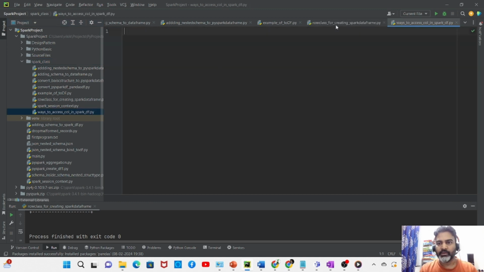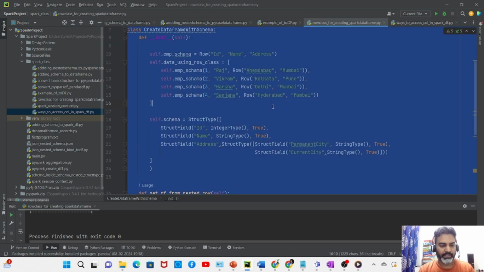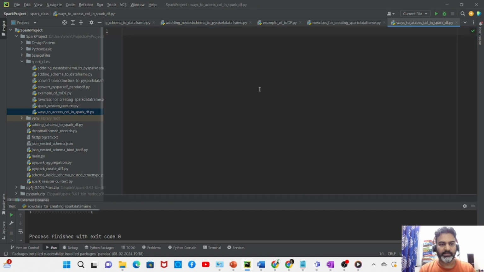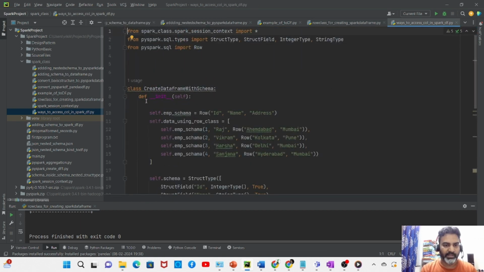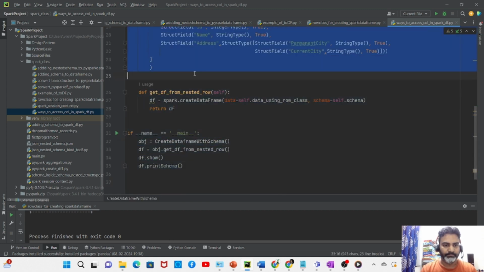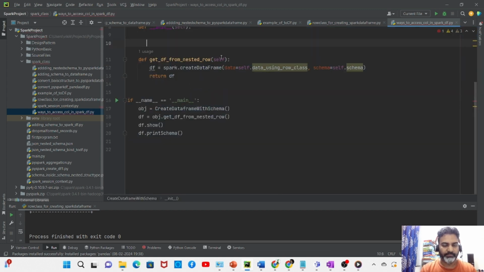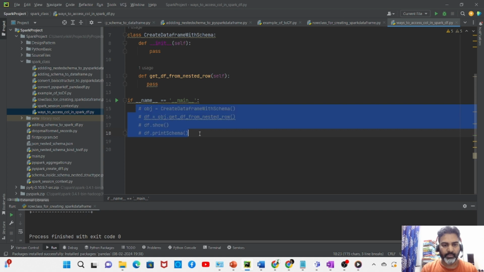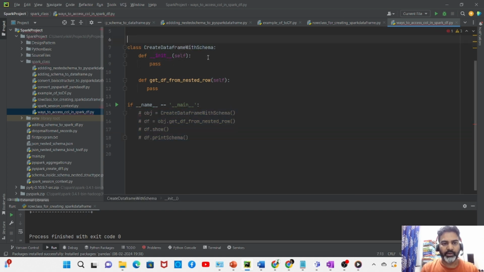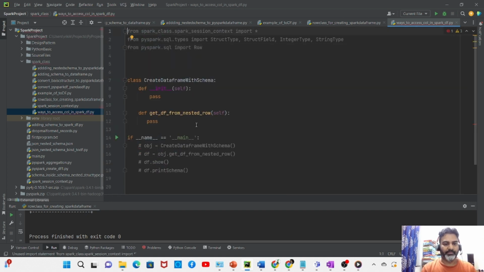Okay. So here what we can do, we can take this previous code and we will just delete everything except the template. Okay, I'm deleting everything. So now this is my template ready.